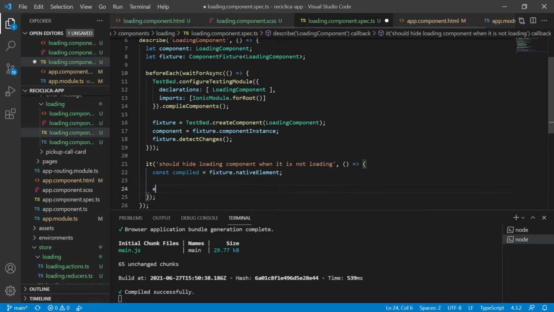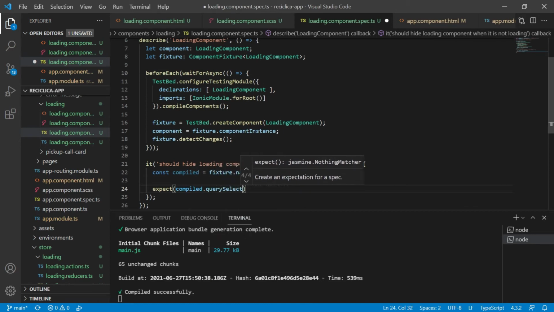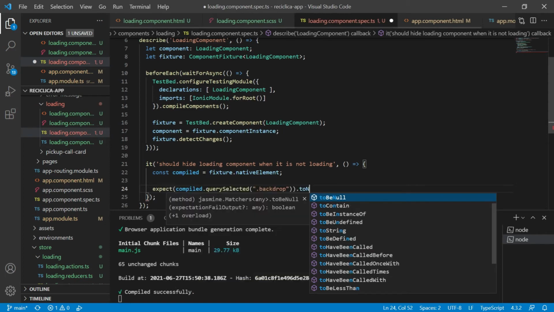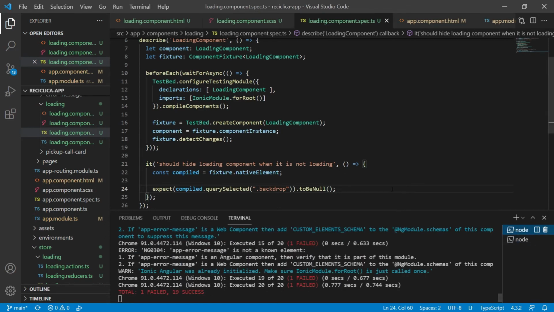Then I'll expect that on this compiled, when I query for an element that has the CSS backdrop, it will be equal to null. I mean, the backdrop element doesn't exist, which means that the loading is not being shown. I'll save it, and this is gonna fail because we are showing the loading no matter what. Let me just go back to the tests command line so we can see that it's failing. So what we need to do now is to make our component start observing the loading state and show or hide the loading component based on that state.